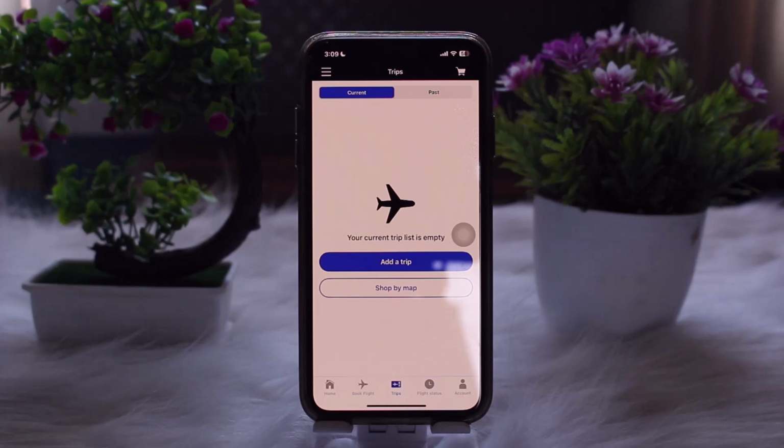Now once inside your trips, tap on the flight you want to check in for. Now once you have selected the flight, look for the check-in button. This is typically displayed on the trip's detail page. Tap check-in to begin the process.